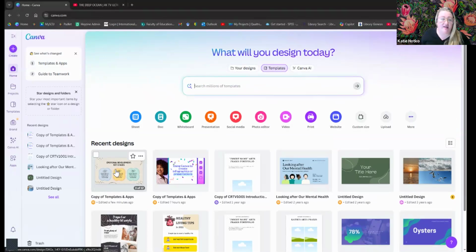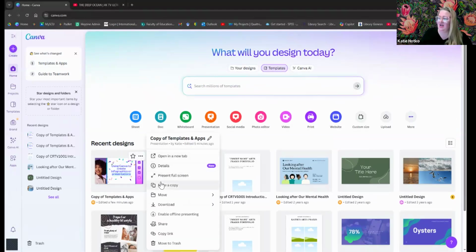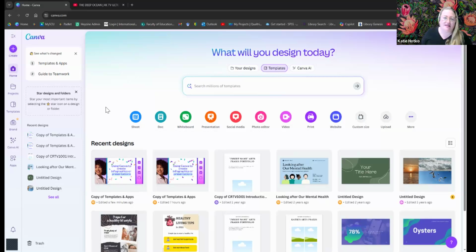I have tried putting things in files because I'm in a major mess with lots of documents. You may not need to do that, but you can definitely star things. You can make copies of them. You can do all sorts of things. So I've only just touched on the tip of the iceberg of what can be done in Canva.